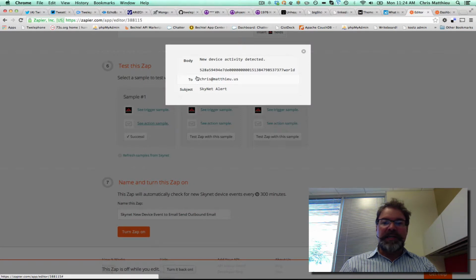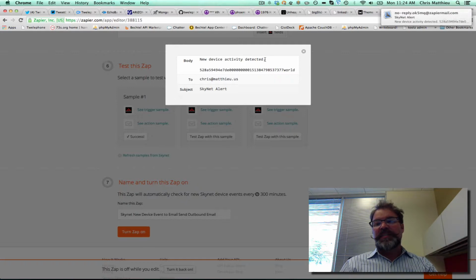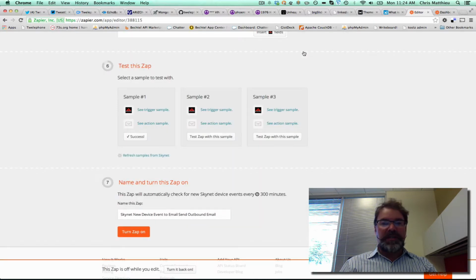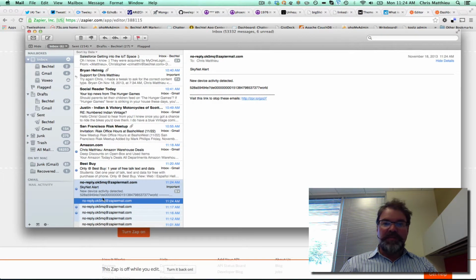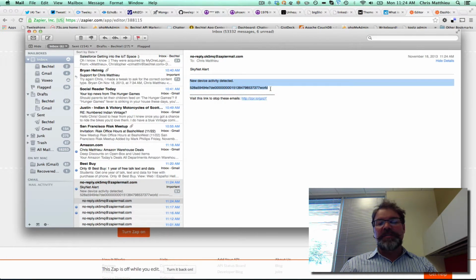So it would come back and say, new device activity detected. This is the email, and this was the ID, the timestamp, and then the message in the body to my email address, Skynet alert. And I just saw my email trigger, and it looks like I've got an email from Zapier. Sure enough, new device activity detected, and there's all the information like in the query.